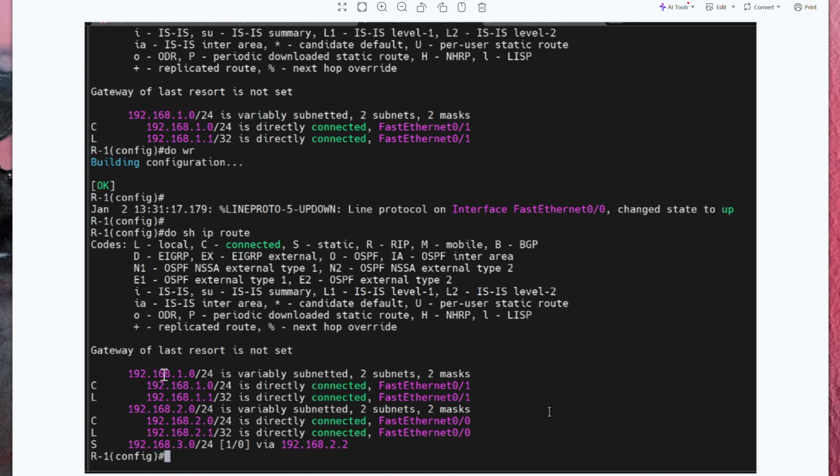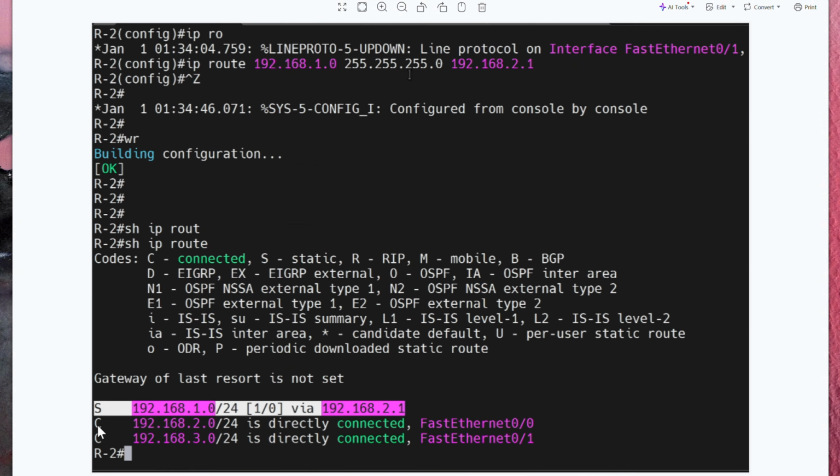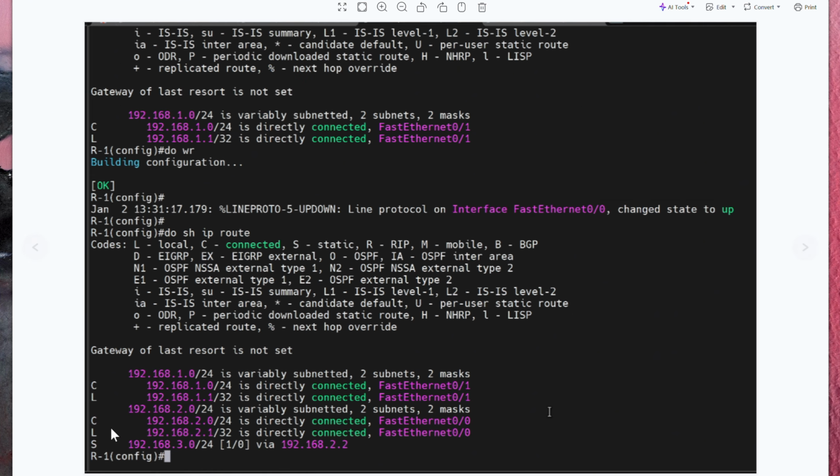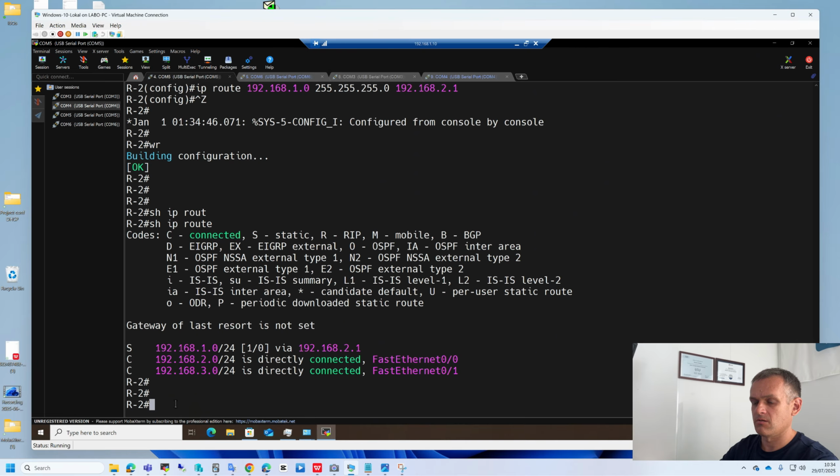And also before, I was a bit confused when I did this lab on GNS3. I couldn't see it on GNS3. I think it's an old version, all of them, and I could see only connected, without local. Okay, that's it. Go ahead.